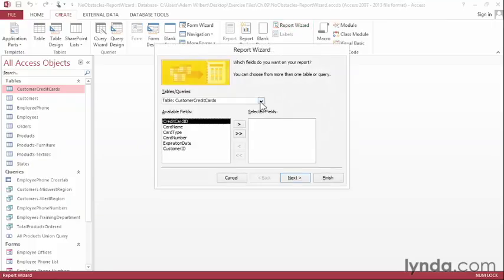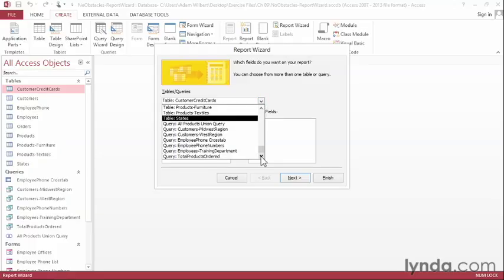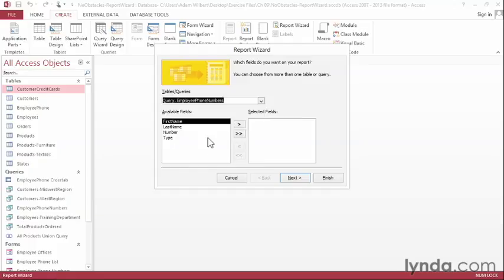The ReportWizard starts, and I get to choose the source of my data. In the drop-down, notice you can choose from any of your tables, or scrolling down, any of your queries. I'm going to use the employee phone number query that we created earlier. Now we can add the available fields to our selected fields to use in the report. The order here is important though, so make sure you choose last name and move that over, and then first name, move that over, then number, and then type.